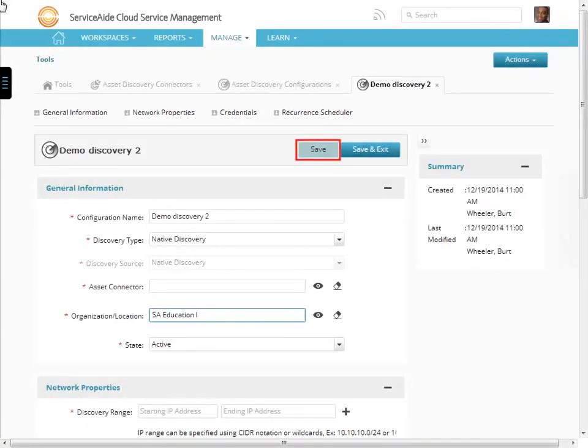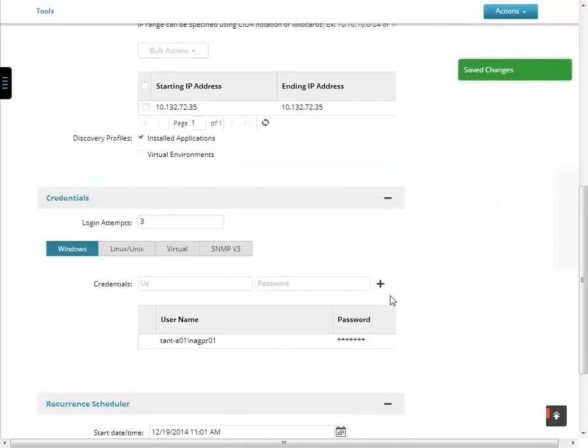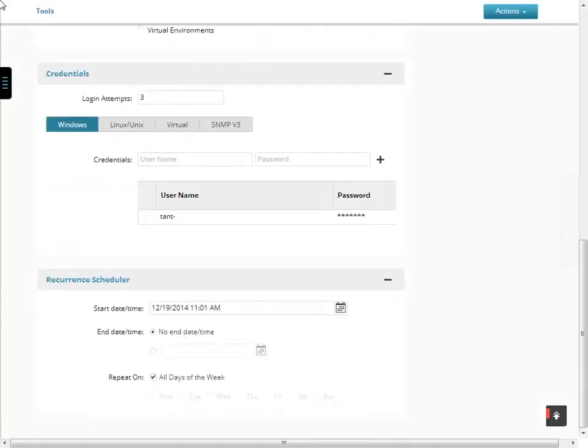To complete this, you need to save your work, which saves all of the general information, the network properties, the discovery credentials, and the recurrence schedule. Then, you can run based off the specified date and time you have selected.